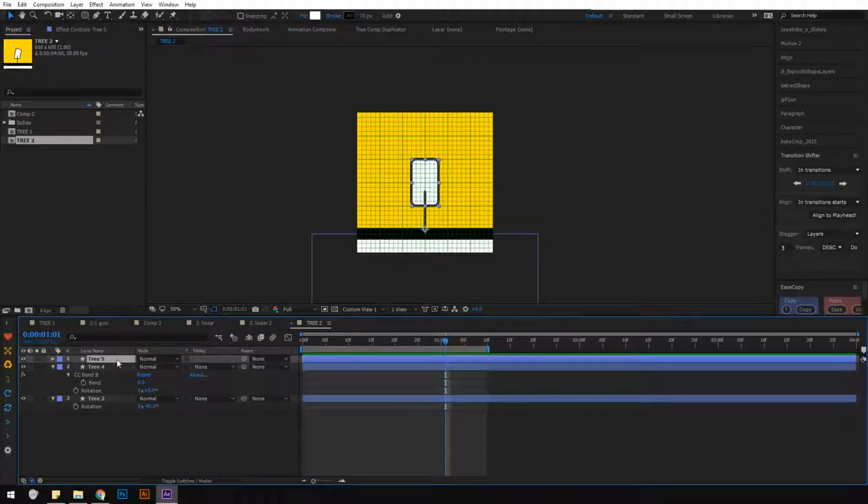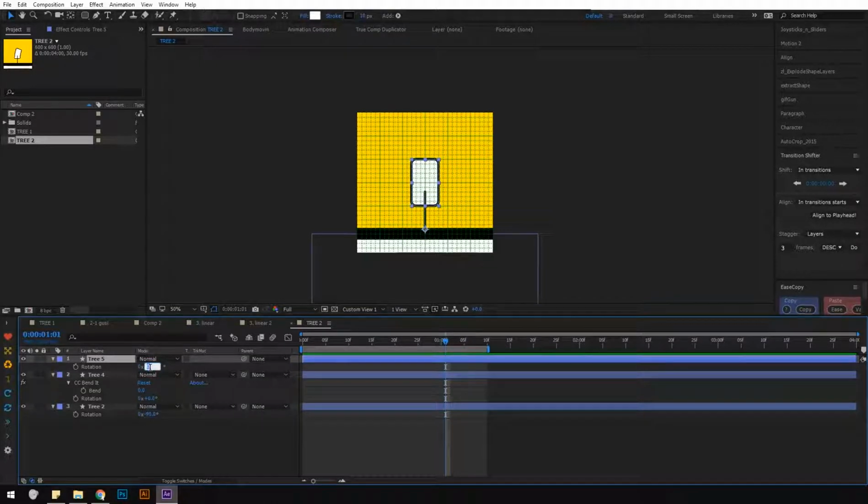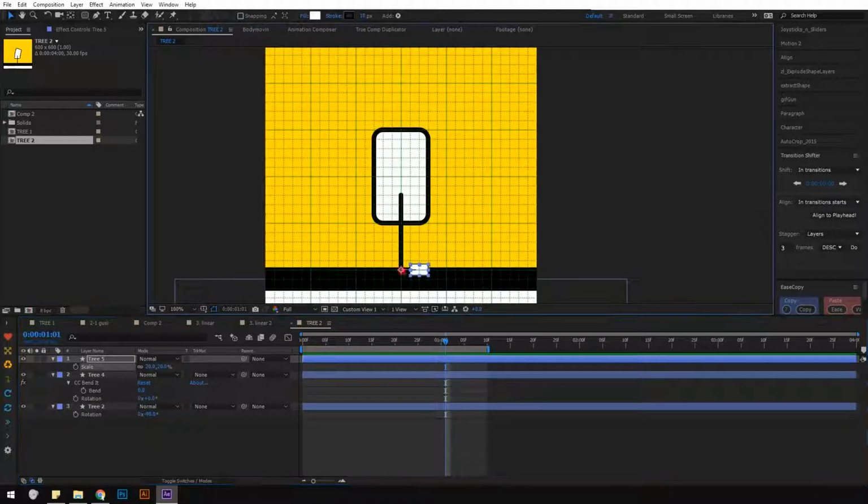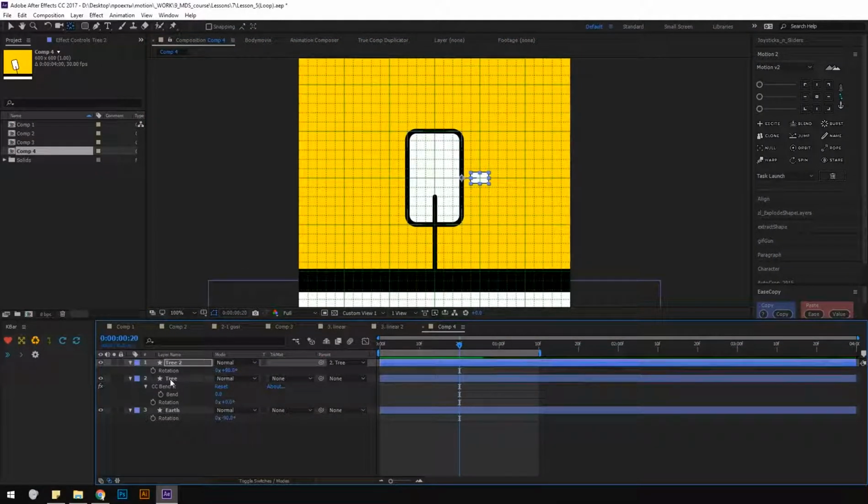Duplicate the tree, rotate it by 90 degrees, and scale it to 20%. Place it on the side of the main tree, in the center of the crown, and parent it to the main tree.